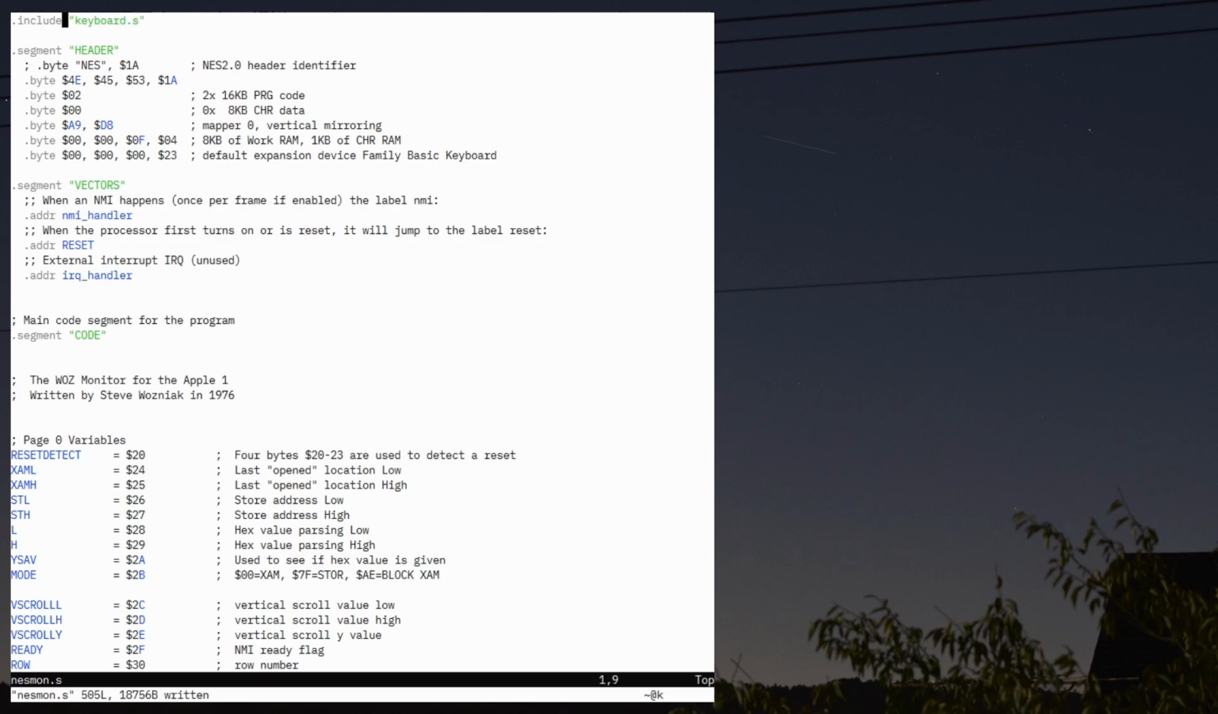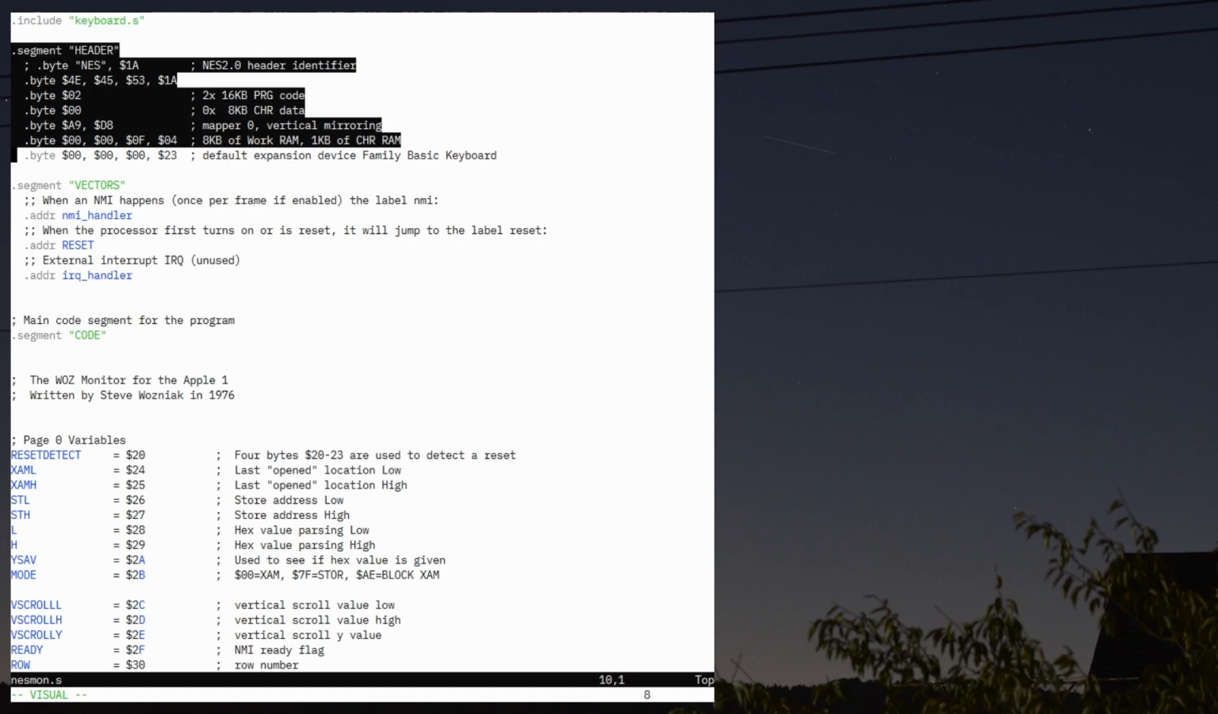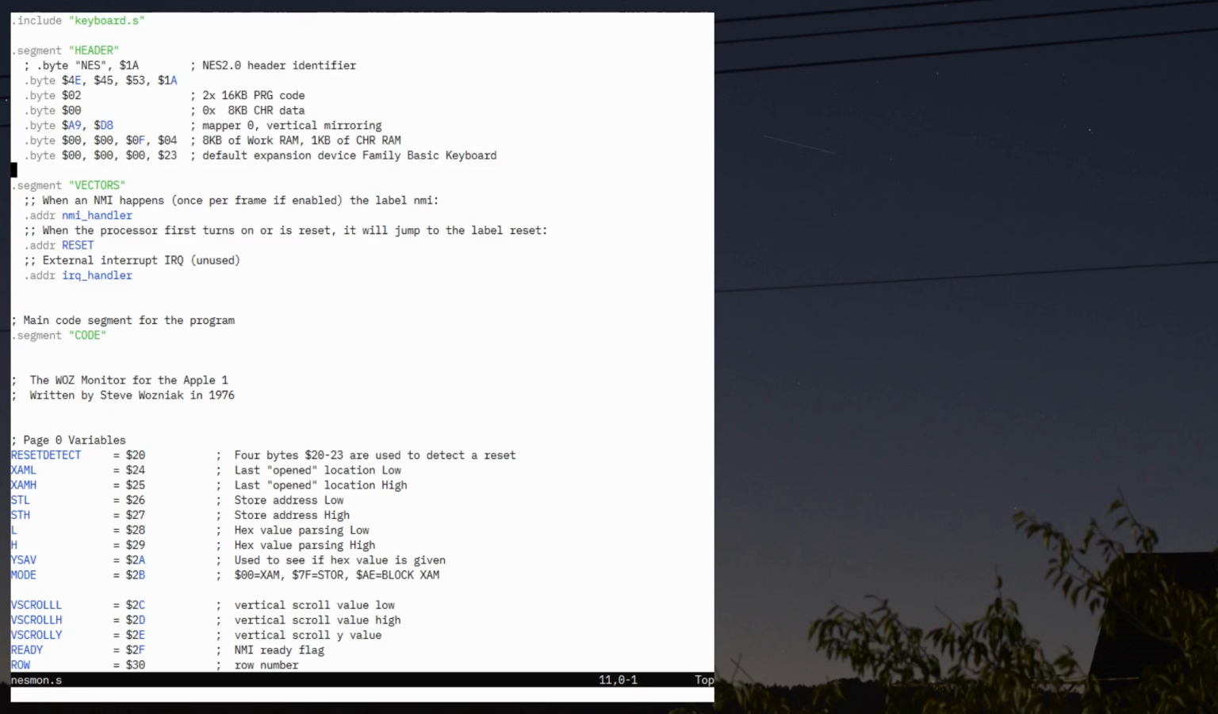So we have to start. I'm including this keyboard.s. We'll look at this keyboard file later. It has all the keyboard handling. We have to start off with a header for emulators, basically. If you run this in an emulator, this will configure the emulator. The segments in there, that's normal.